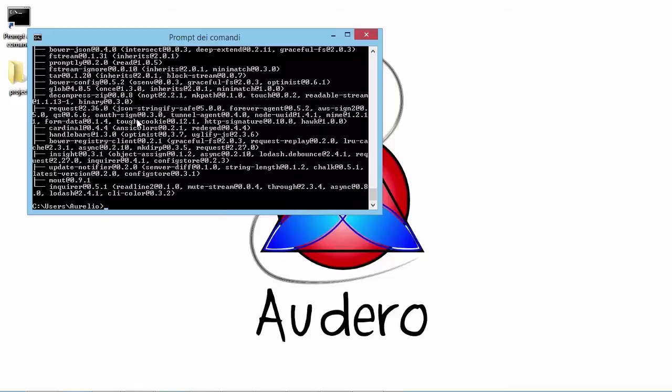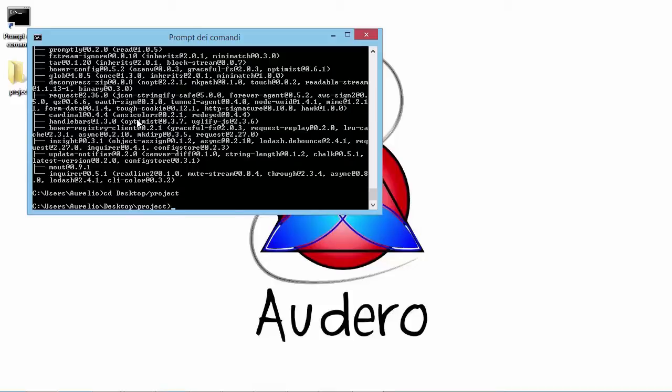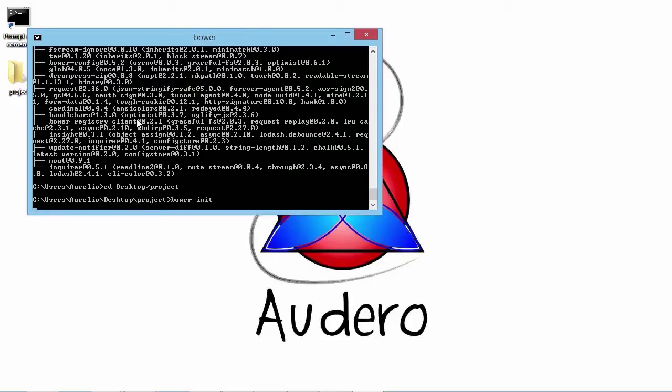Once done, move the current directory of the command line to the newly created folder using the command cd desktop/project and press enter. We are now ready to initialize the project using Bower, so type the command bower init and then press enter. The tool will ask you some information about the project you want to create, such as its name, the version, a description, and a bit more.